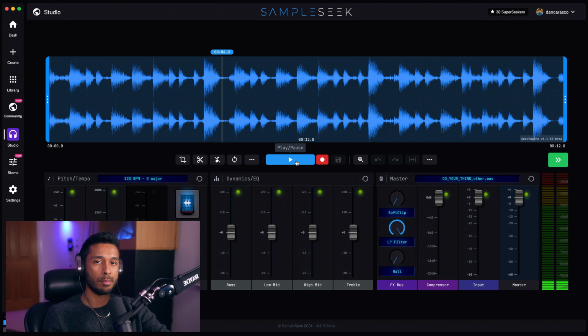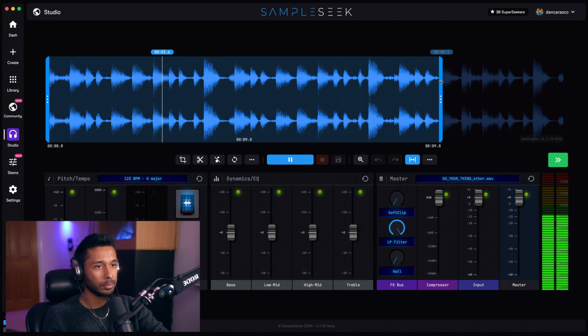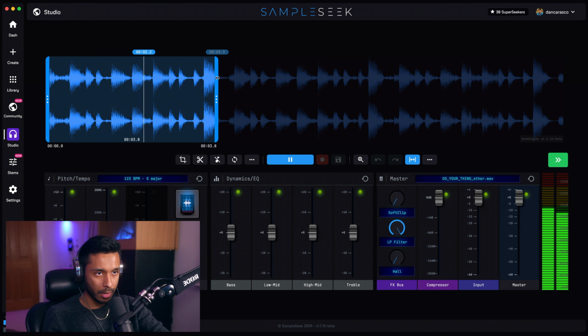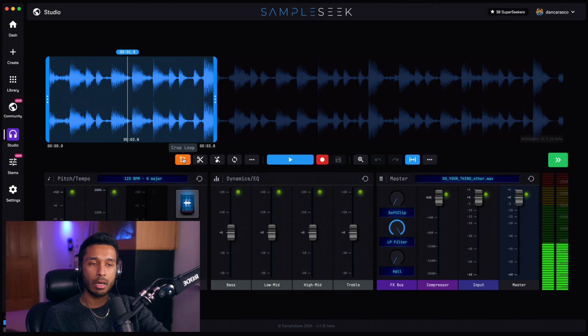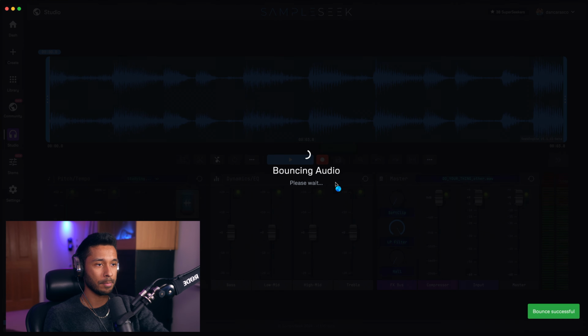I mentioned before that it's a perfect loop. If the sample's a perfect loop in the original track, we should make it a perfect loop for SampleSeek to try and get the best results. So let's crop the audio to try and get a perfect loop. Think about here. That's pretty good. That'll do. So let's hit crop loop. And that now means that our loop is a perfect loop inside SampleSeek. And we can hit the save button.